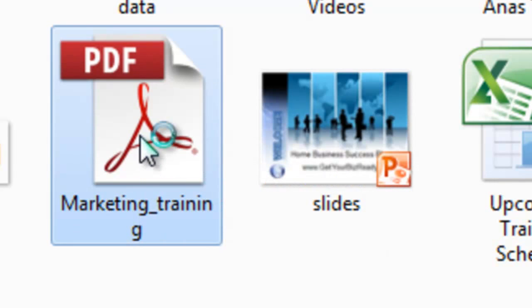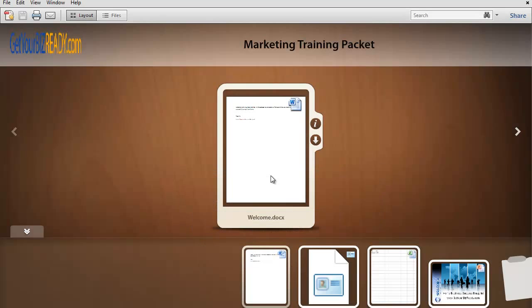If I double click on that file, once it opens, you get the portfolio, and the good news is that your customers would need only the reader to open the portfolio. They would need Adobe Reader 9 or 10. They would not need Adobe Acrobat to open the portfolio.